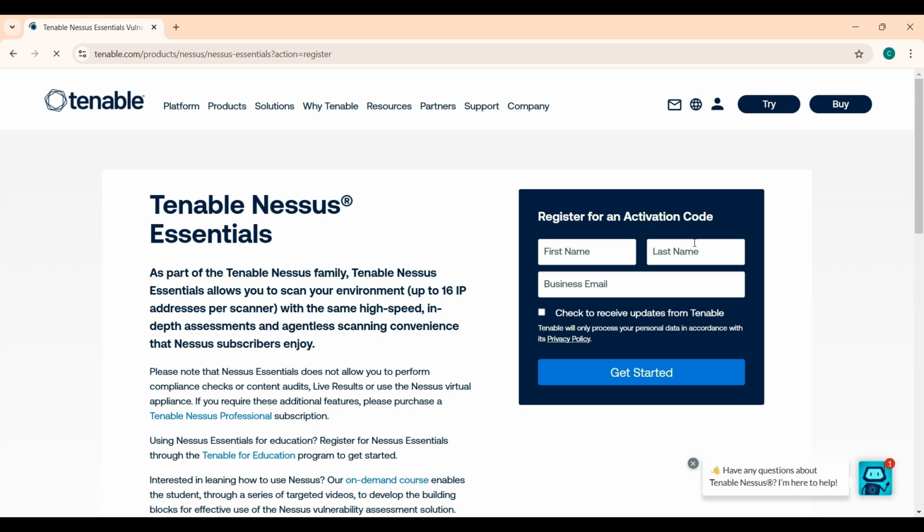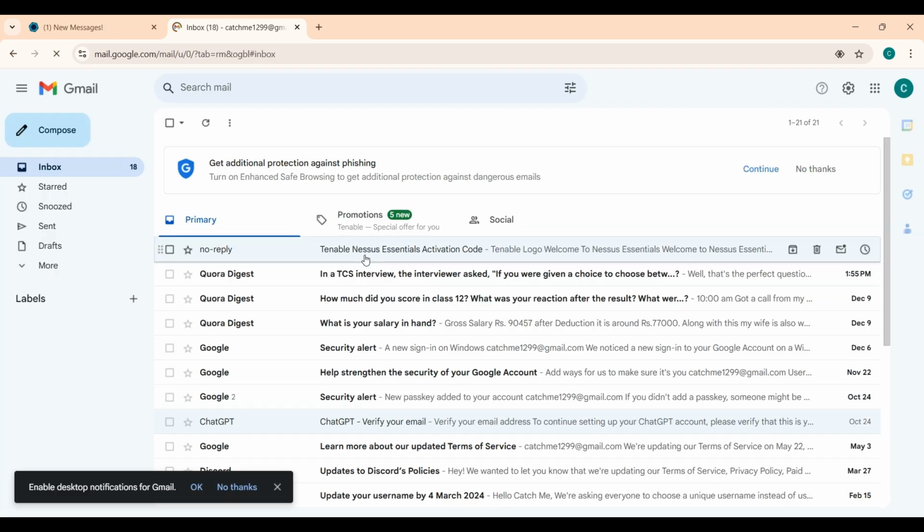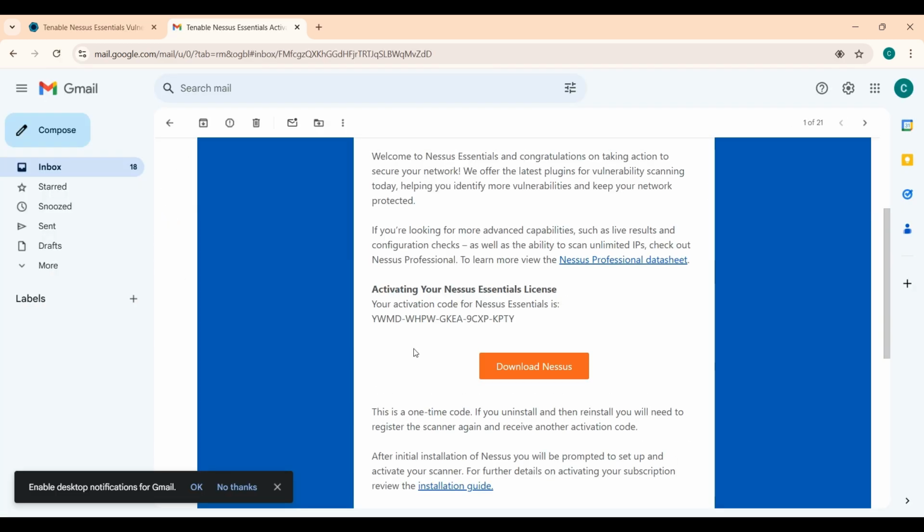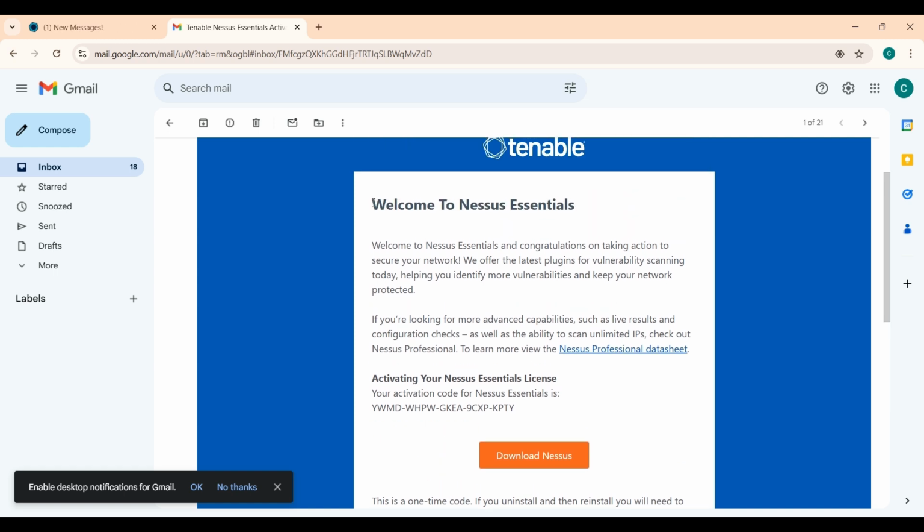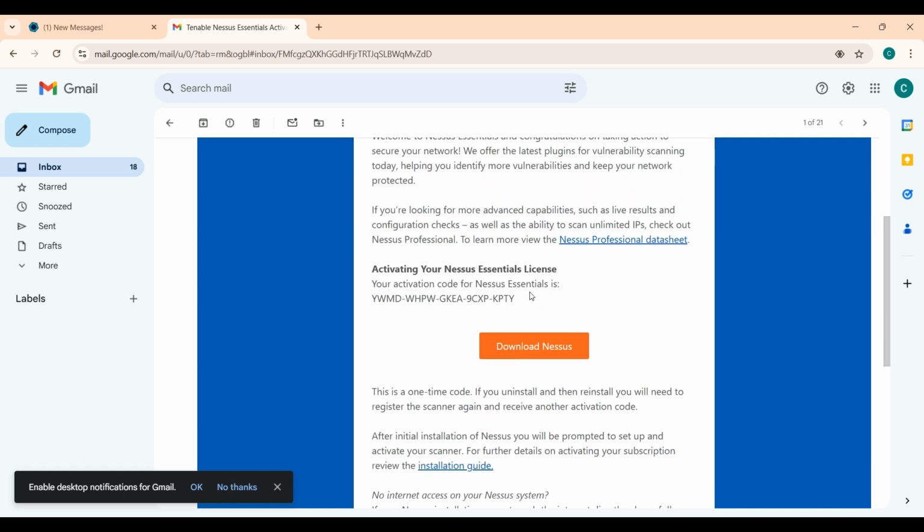For downloading the installer for your operating system, first register here in order to get the activation code. Just enter your first name, last name, and then the email address, and then click on get started. After that, on your email, you'll get one activation code. So after registering, you'll get this email. This is your activation code which you'll need while installing, and from here you can download Nessus. I have already downloaded this file. So now let's move on to the installation part.